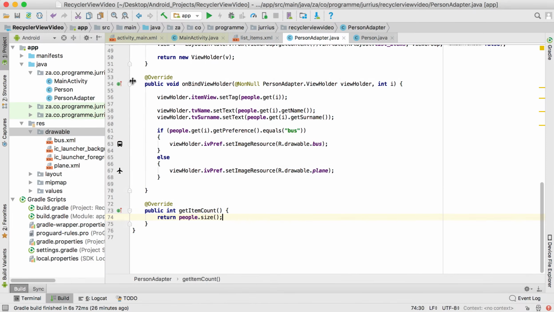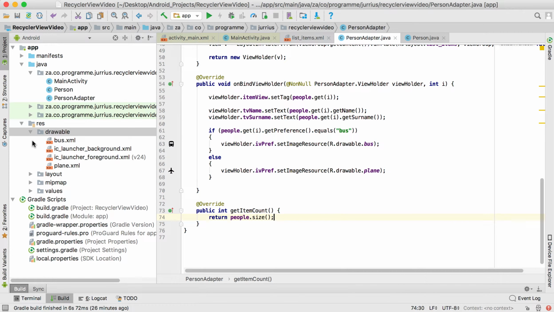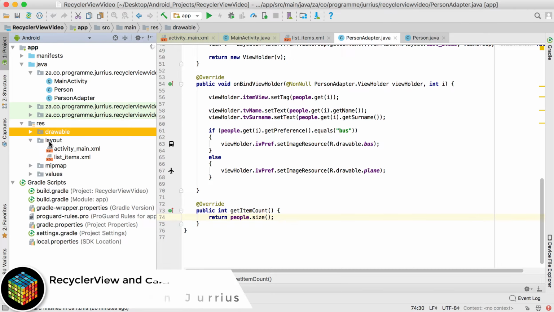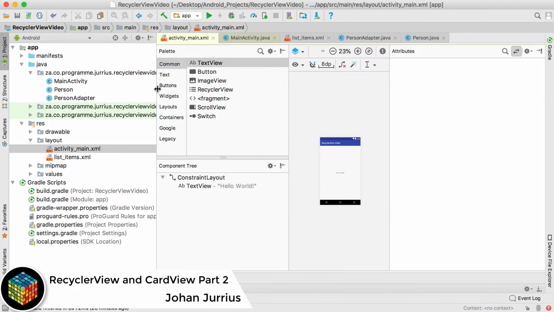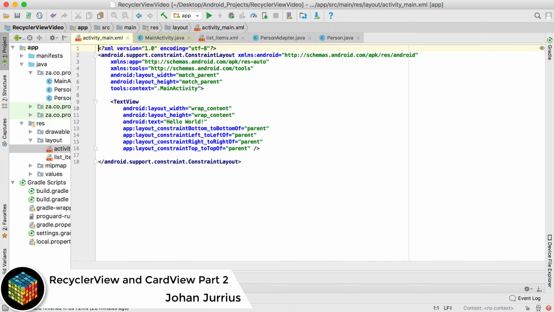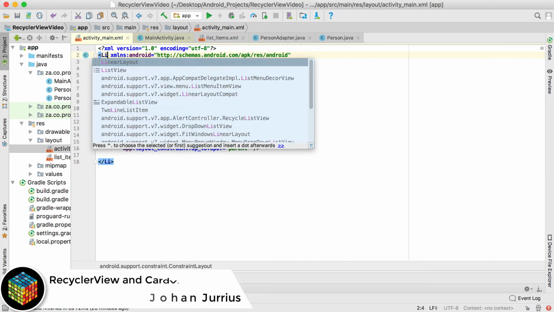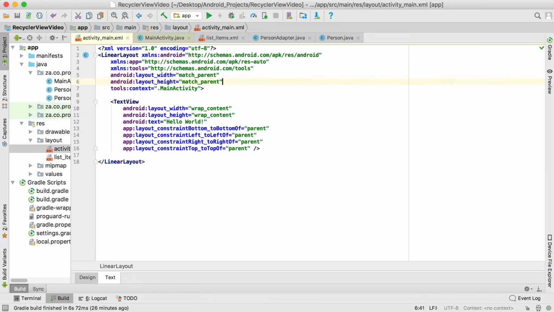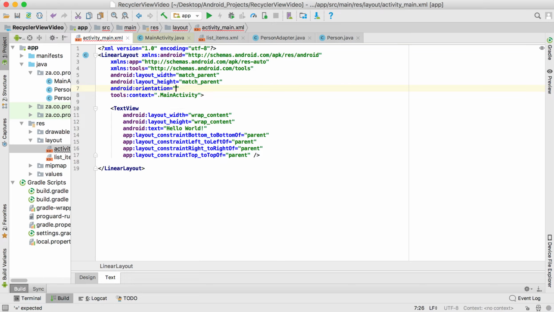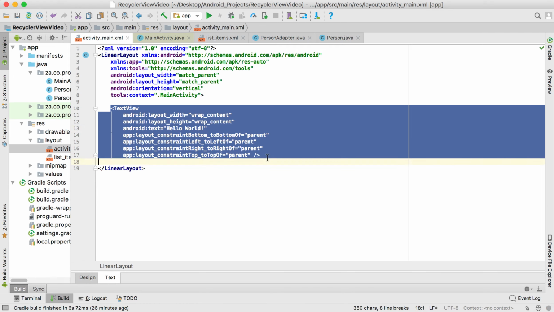Right, so now the next thing that we'll need to do is to go into the main activity. On the main activity's layout file, we've got nothing yet there. So let's just go into the text, and I'm going to change this to a linear layout. And I'm going to set the orientation to be vertical. And then I'm going to remove this text view.